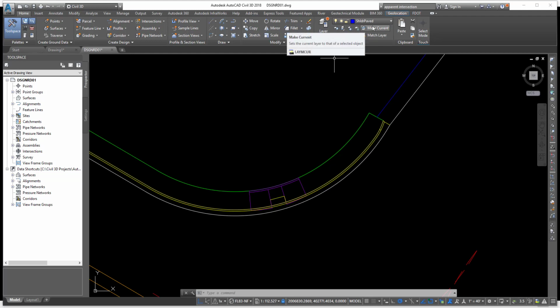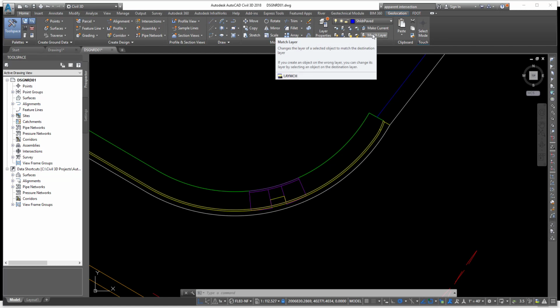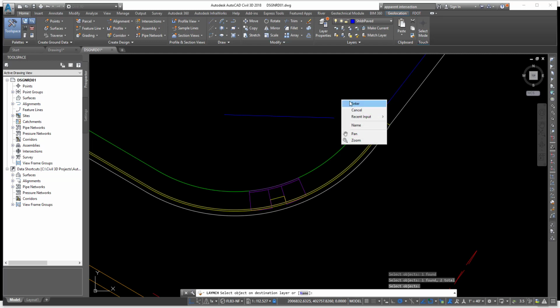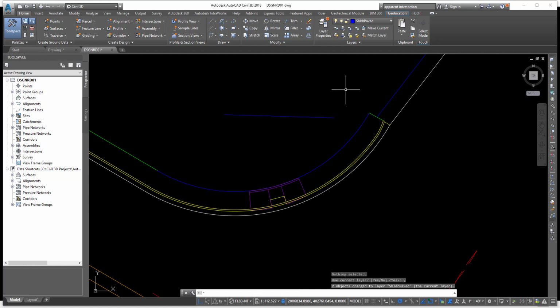We already looked at the make current. We have this option to match layer. That changes the layer of a selected object to match the destination layer. So if I just drew a line here and I wanted to match that layer, I could pick this option, select the layer that I want to match, and then click the other one and it'll change. There we go. I'll just choose yes at the command line and it'll match that layer.